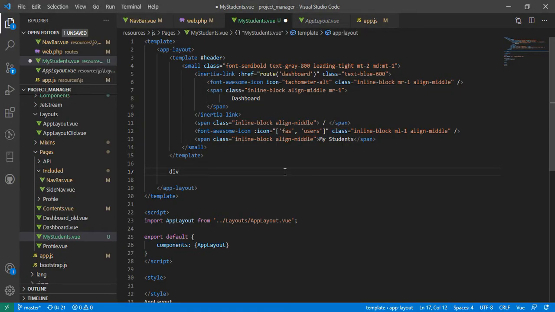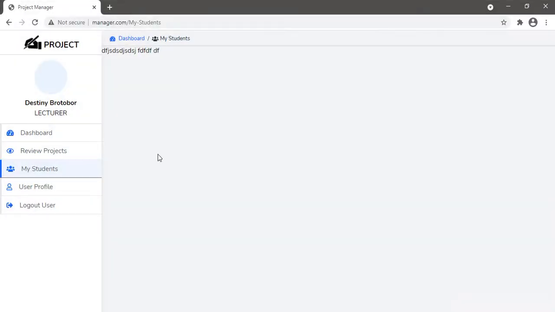Now I'm going to create a div, and I'm going to pad the div. If you watch what we have here, we need padding to separate this content from the wall. So I'm going to create a div.